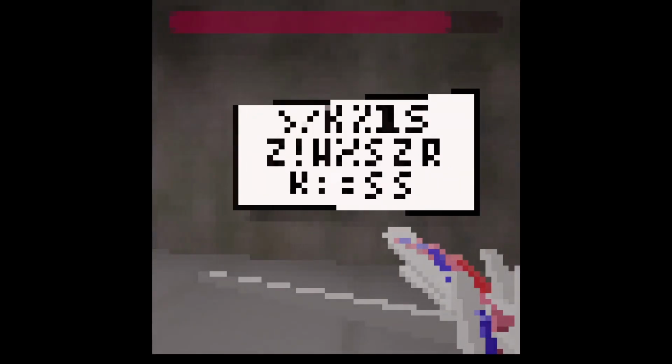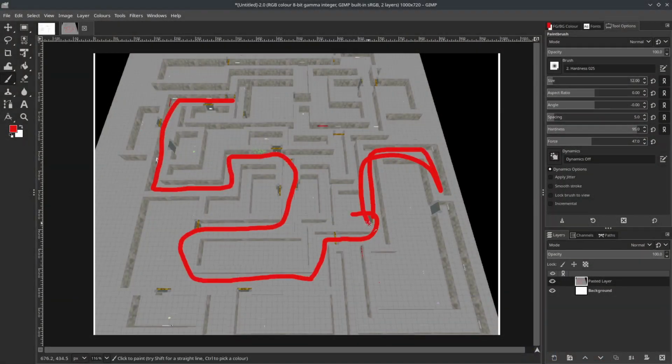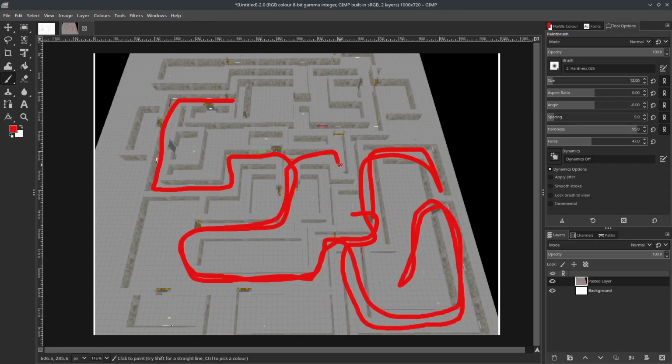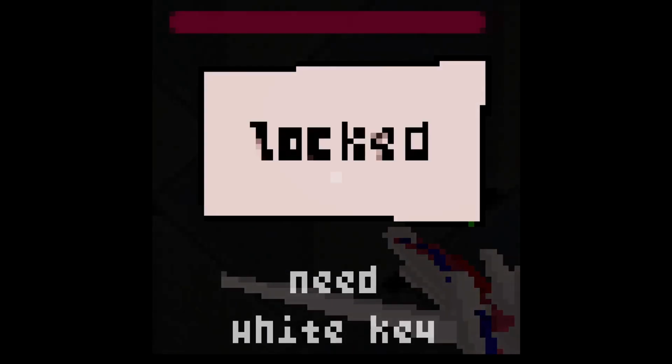So I have a level covered in enemies, pickups, and a path suggested by keys and locked doors. Where does this path lead? From the start of the level to each corner of the map, then back to the start, of course. The first locked door you'll encounter will ask for a white key.